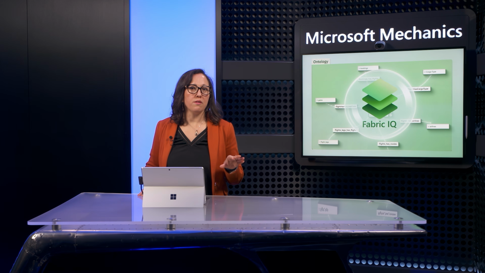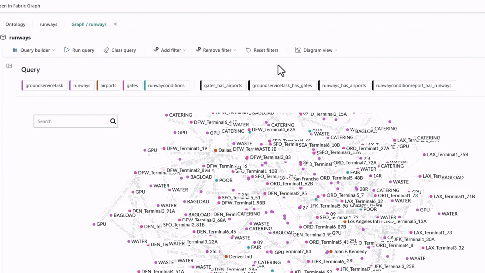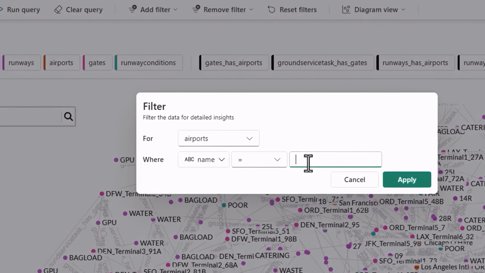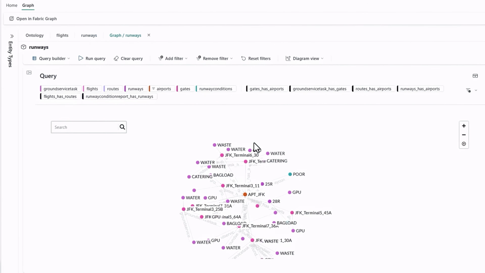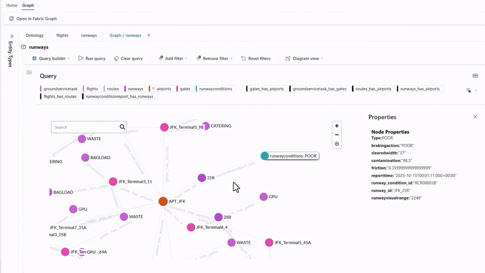The rules are now embedded in the ontology, and the value comes from seeing how runway conditions impact the rest of the operations. That's where the built-in ontology graph helps. Let's look at the relationship graph. I'll expand the graph view and add a filter for JFK Airport, then run the query. No code needed here.